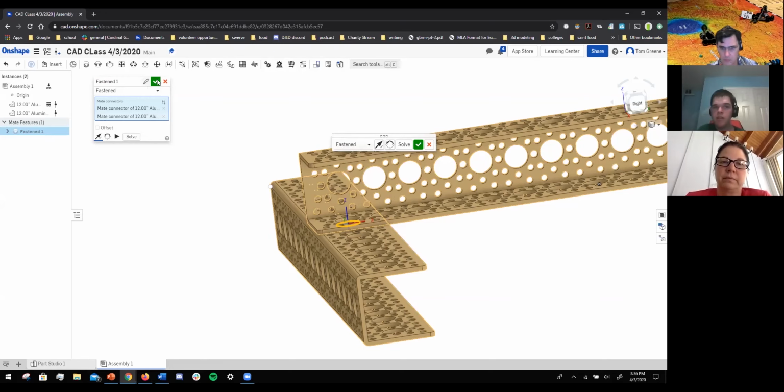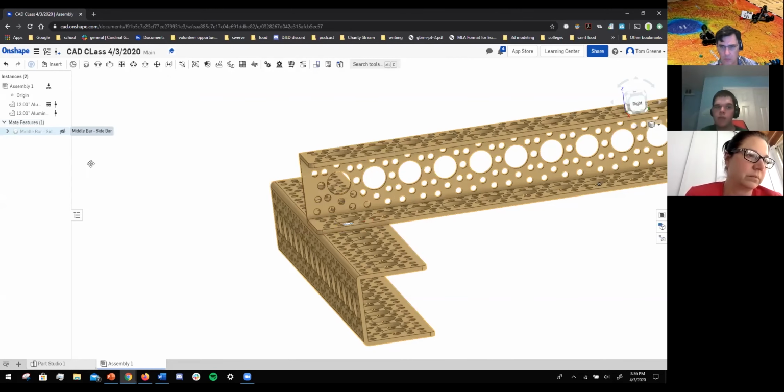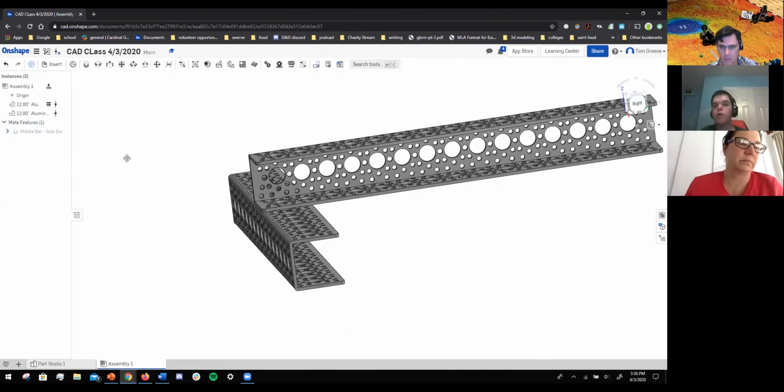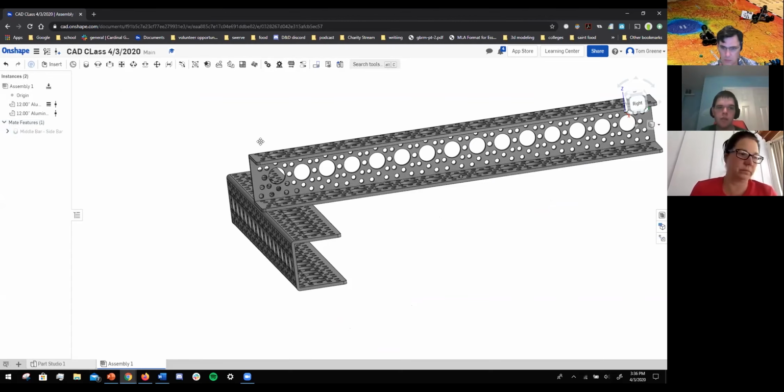So when you hit this pencil button up here, you can rename the mate. I always do it like the name of one of the parts, dash, the name of the other part. So for example, middle bar dash sidebar. That'll make it easy to come back to later, because when I hit check, it's going to show up named over here. It takes 2 seconds now, but it saves you 2 minutes later. That's basically my philosophy with it.